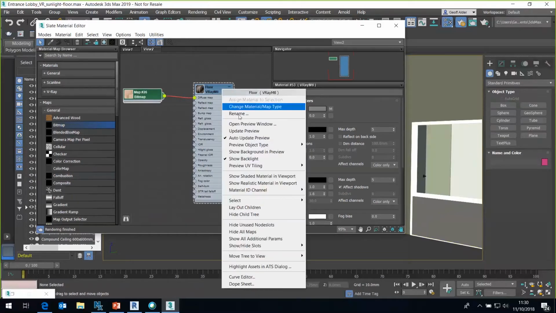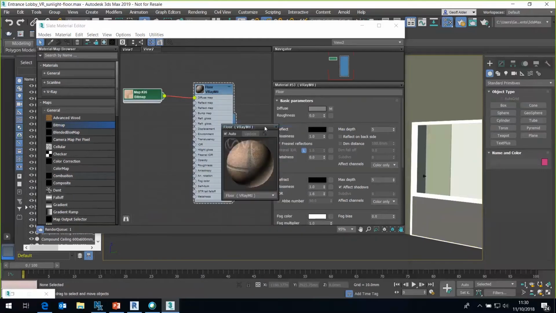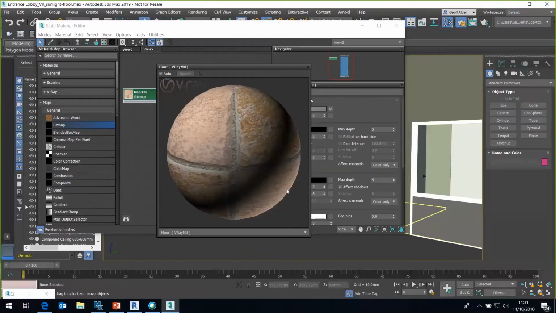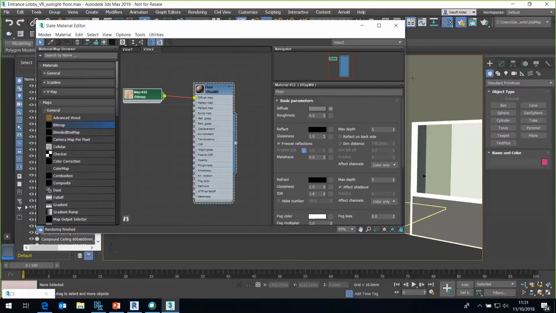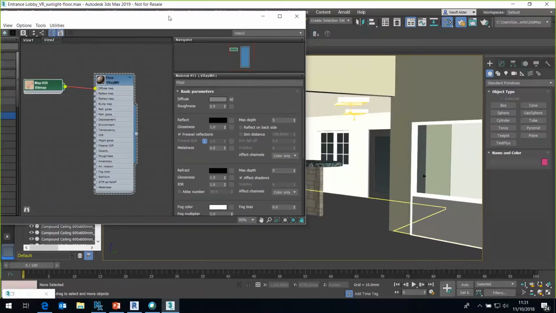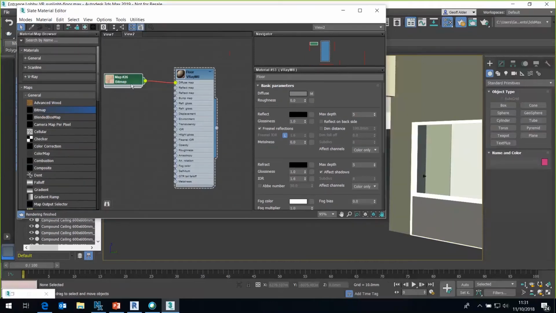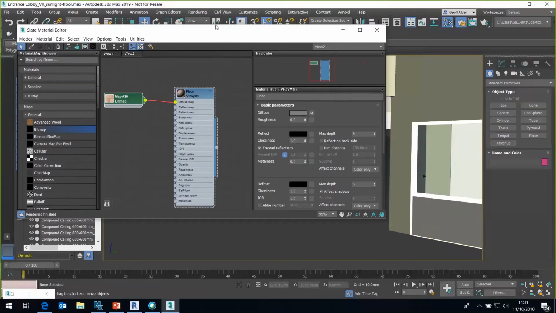If I right click on here, we could open the preview window here, for example, and see that material. So that material now is onto our floor, but we can't see it at the moment. I don't see it on the floor. So what we'll have to do is two things. One, I need to put a UV map on the floor, because this is a tiled map. I need to put a tile-in coordinate system onto the geometry here.